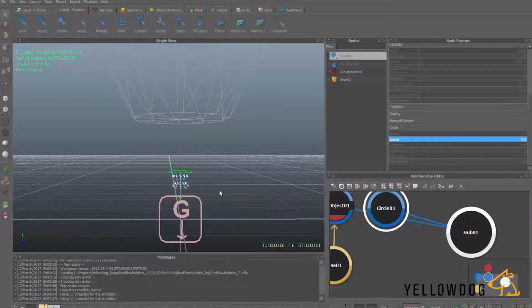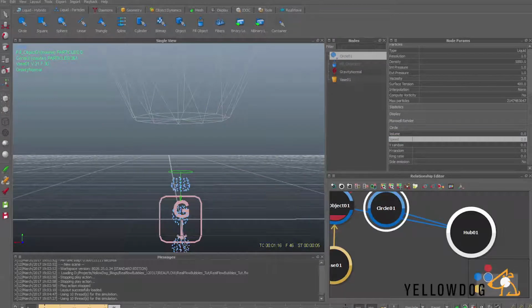So if I hit simulate now, you'll see what's happening. It's just going to emit bursts of particles. Obviously they're going the wrong way now, but we are going to take care of that.